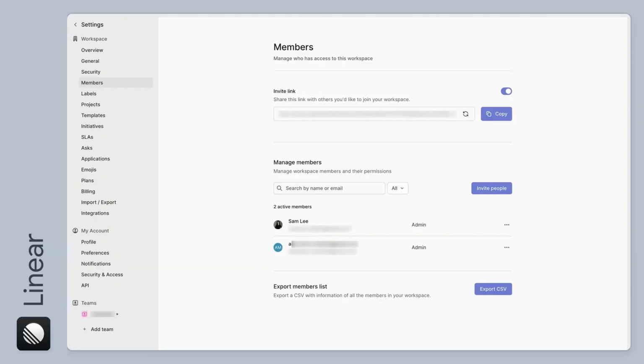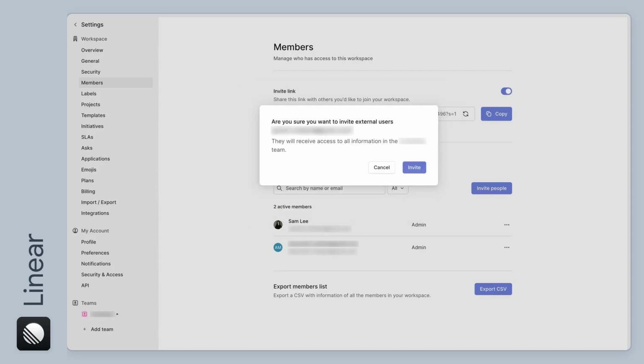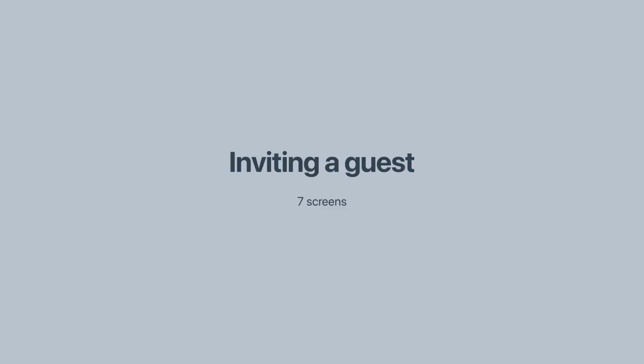On the Members Settings page, click Invite People. Enter the new member's email. Open the Invite As dropdown. Choose a role for the member. Click Send Invites. Confirm the invitation. The new user appears as a guest with pending status. After this, let's walk through inviting a guest.